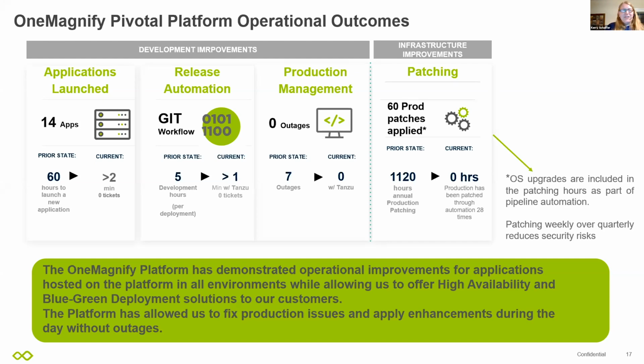This is the operational outcomes. We've actually launched 14 apps on the platform in just a little under a year at this point. We went through the hours to launch a new application in the last slide, but it's important to reiterate because from the developer standpoint, it only takes them 2 minutes. The whole environment will take 5 minutes total to build, but 3 minutes of that they're just sitting there watching the screen. So it's really only 2 minutes of work for them.